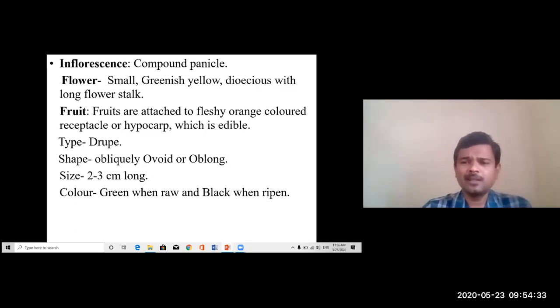The flowers are small. Flowers are small and they are greenish yellow in color. The flowers are small, greenish yellow and dioecious with a long flower stalk. With a long flower stalk means the stalk of the flower will be longer than the size of the flower. And about the fruits, the type of fruit is drupe.